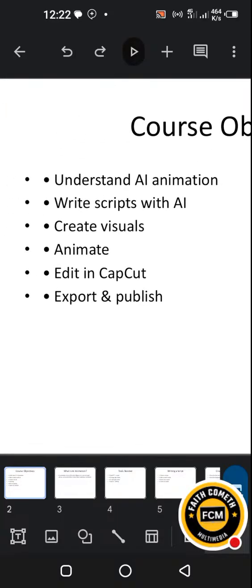Okay. Number one, we must understand AI animation. Number two, we must know how to write our script with AI. Then number three, create the visuals, that is the images. Number four, animating our images. Then number five, edit in CapCut or any other editing platform. And then finally, how to export and publish videos.